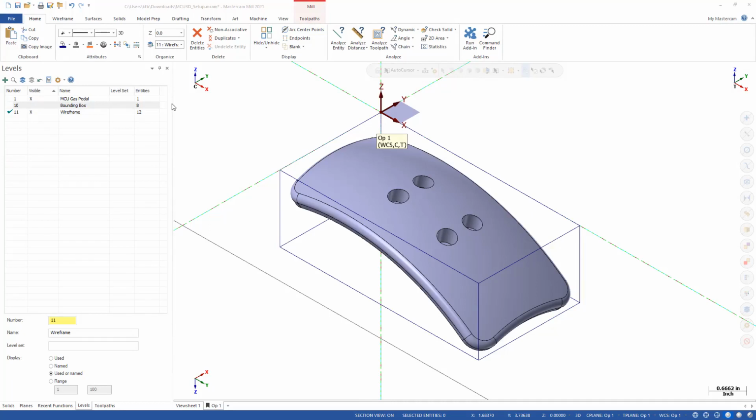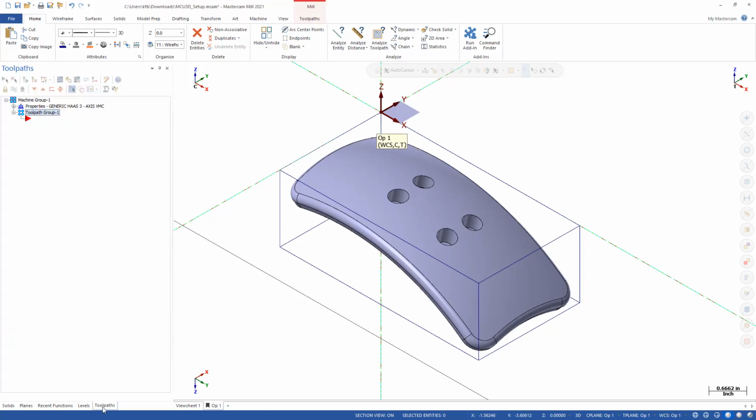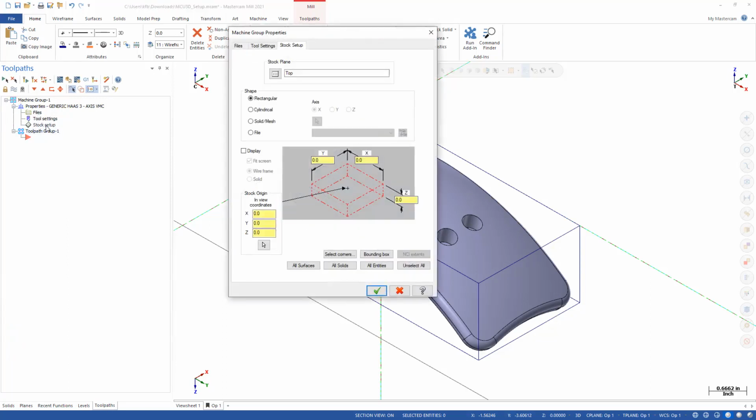In this lesson, we'll cover the steps to represent the stock used in machining the model. Creating accurately defined stock is very important because many of the toolpaths will actually see that stock and adjust the toolpath motion accordingly. We'll start by going to the Toolpaths Manager, and from there I'm going to expand the machine group and click on Stock Setup.